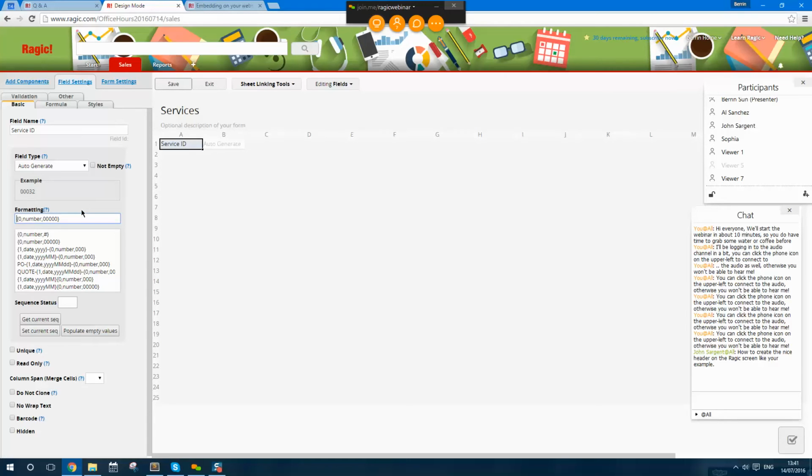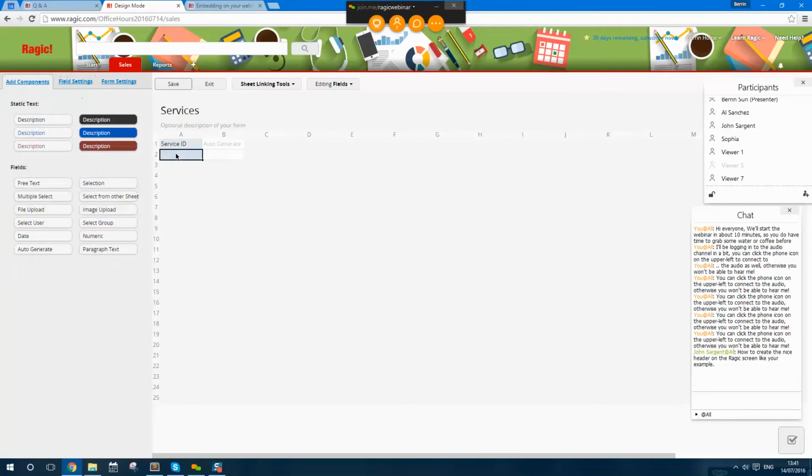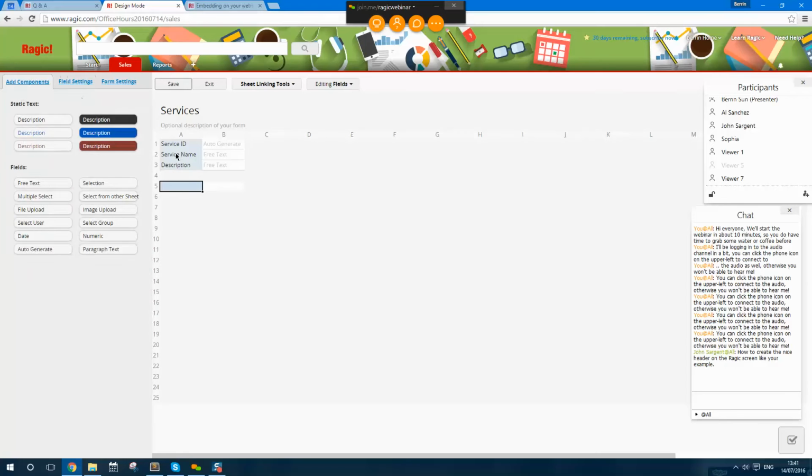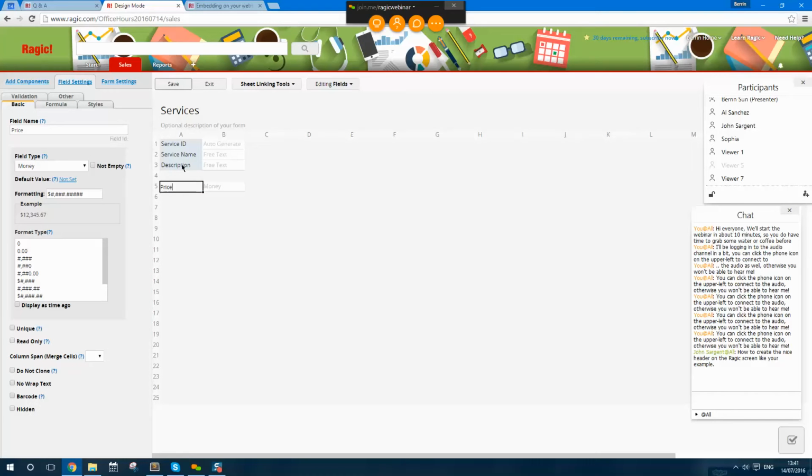For me, since this is a new database, I'm just going to write an S here, and it will go S1, S2 for all my services. I hope that's clear. If I'm going too fast, please let me know. Service name and description maybe, and price. So you can see that when I wrote price here, Ragic has automatically changed this into the money field type. It kind of knows what you're typing in on the field name, and this is what I wanted. But if you're not really thinking that it should be a money field, then you can change it to something else.